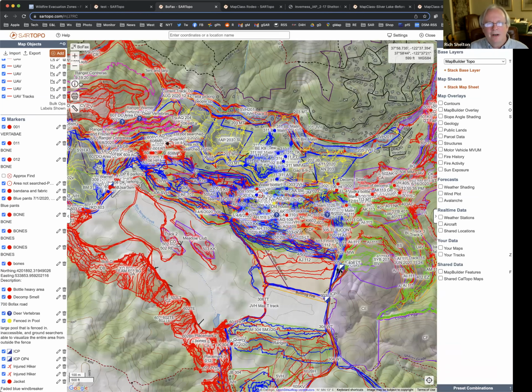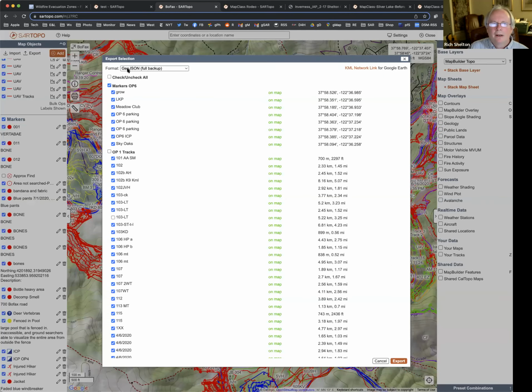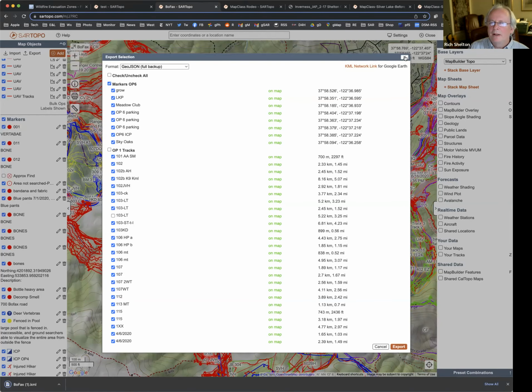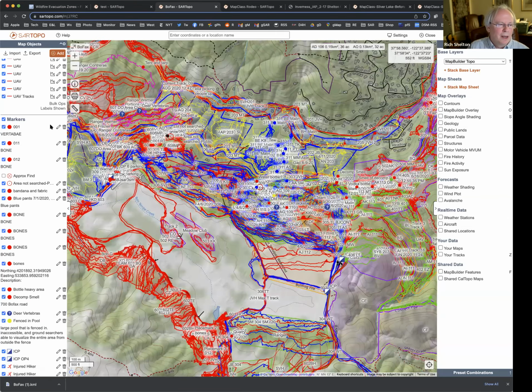So what you can do here, if you're not familiar, is hit the export button in the upper left, and instead of exporting the data that's on the map, you go up to the upper right corner and it'll say KML network link for Google Earth. It's kind of hidden up there, but it's a really handy tool. So I'm going to hit download to my desktop, and then I'm going to double click on that, and it'll pop up in a second.